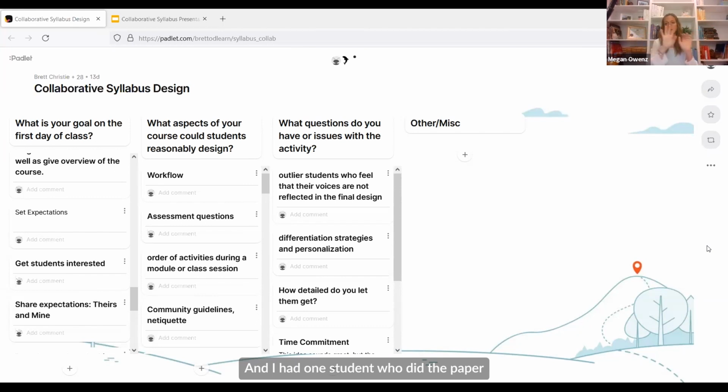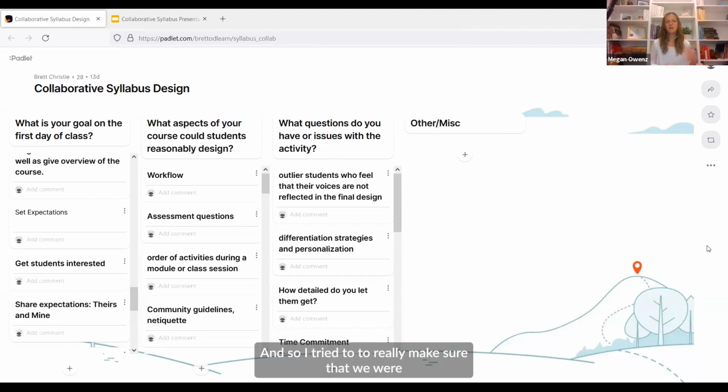And I had one student who did the paper, and it was an outstanding paper. And it met all the same requirements that the students who did the presentations did. And so perhaps that may be different in other disciplines where you feel public speaking is required. In my discipline, it wasn't, right? So they could choose in that final assignment. And so I tried to really make sure that we were allowing it to open up, that they can have different options.